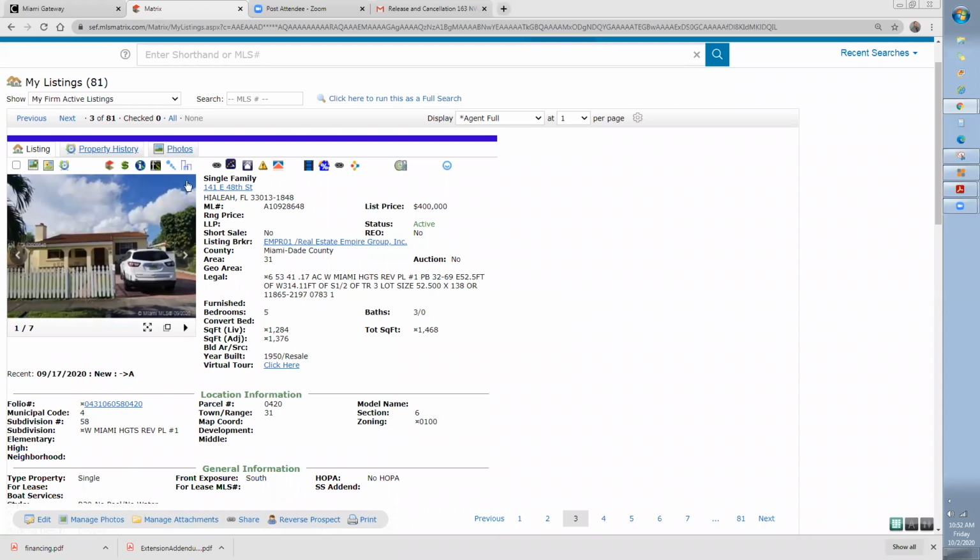You're going to have the full address of the property here. You'll have the ML number, which is actually the MLS number, the property ID that we search for here in the MLS. The list price is how much they're asking for. It says the status, if it's active or not, if it's a short sale or an REO. Short sale is something we have to get approval for through the bank, and REOs are basically foreclosures. So if you see REO, that means it's a foreclosure property.